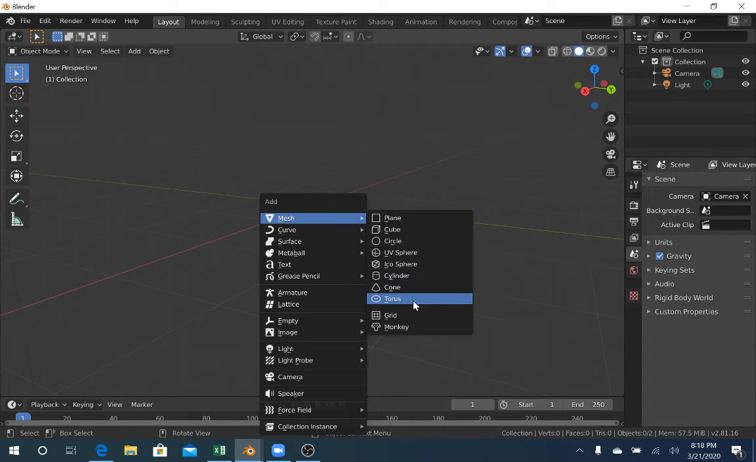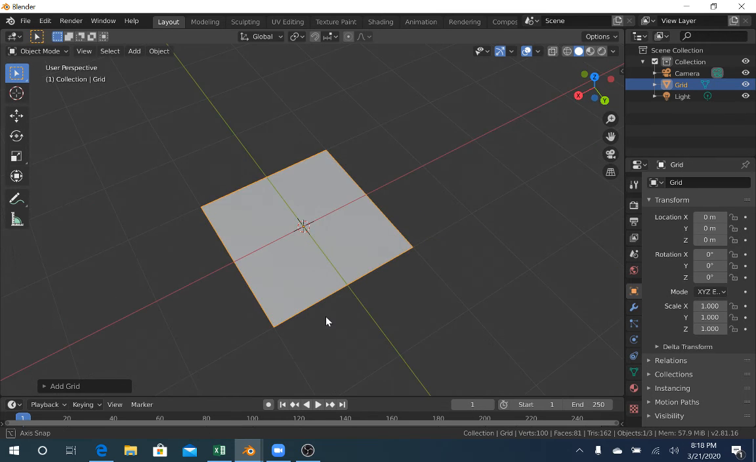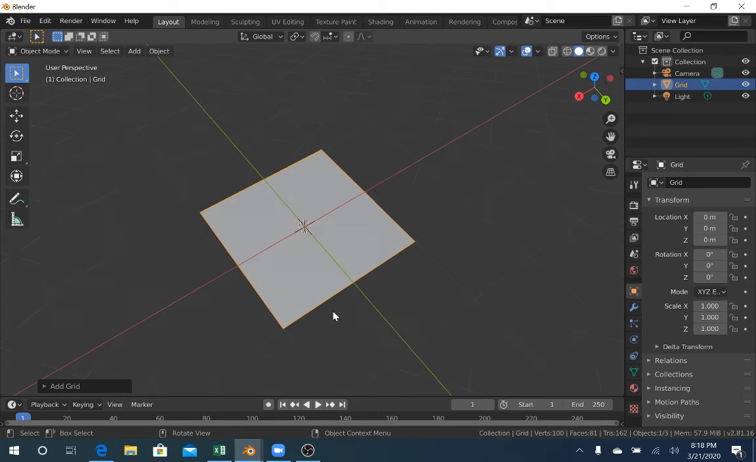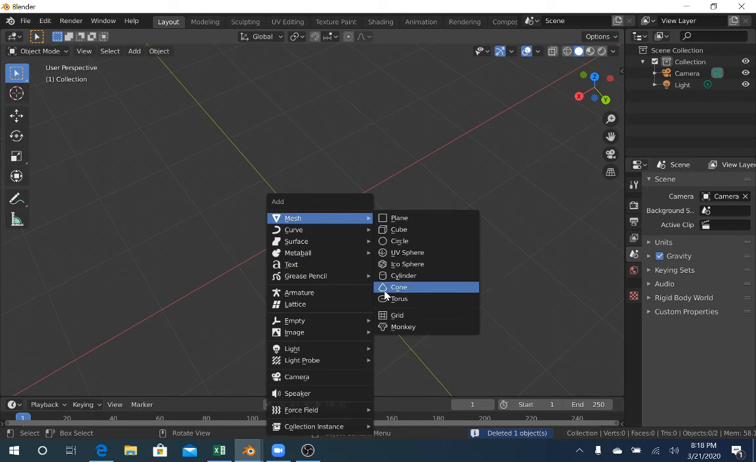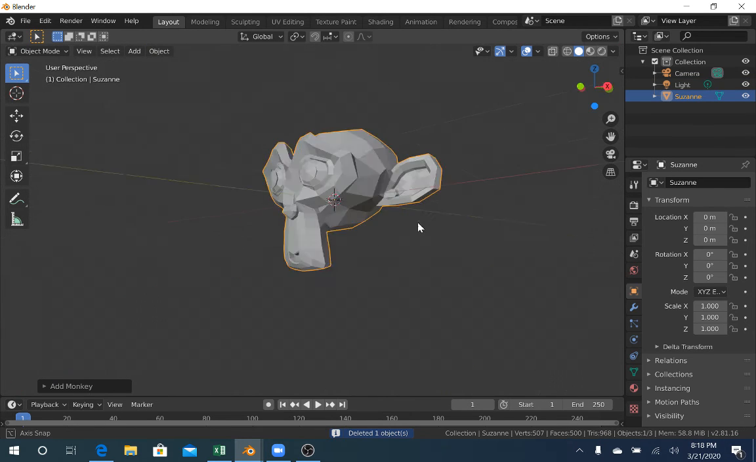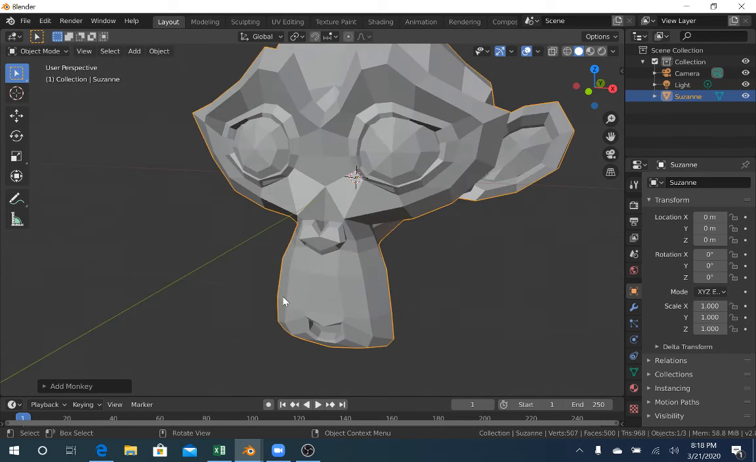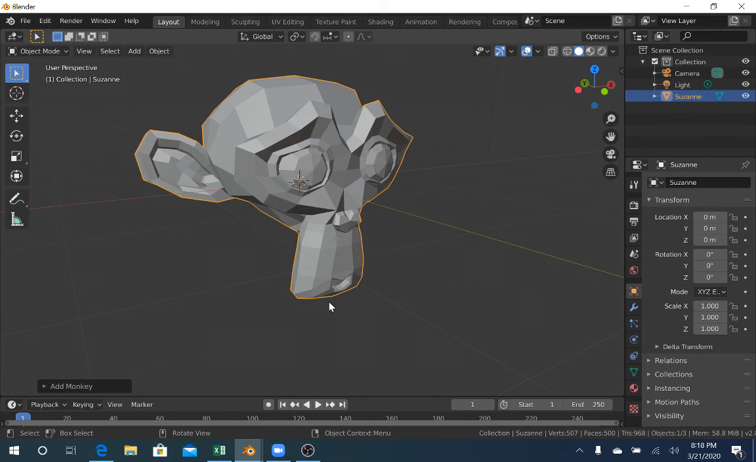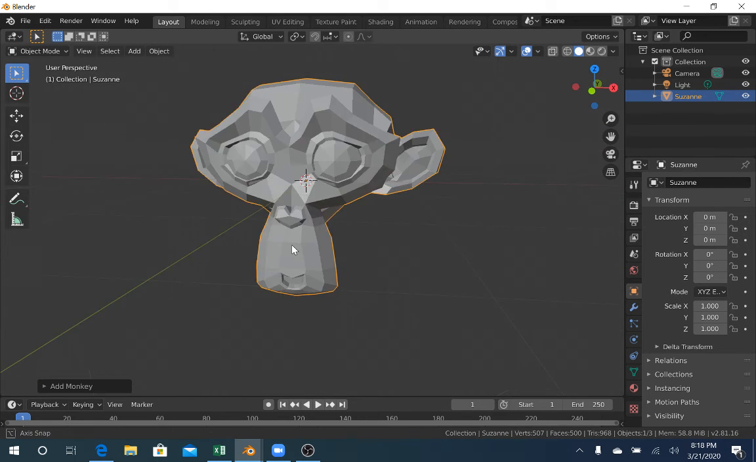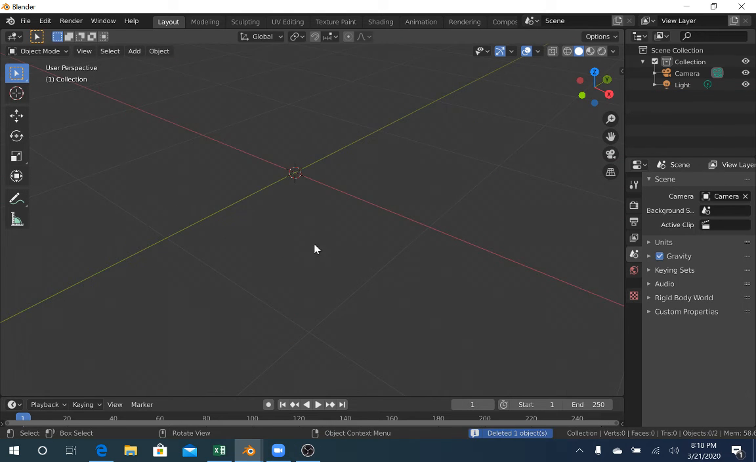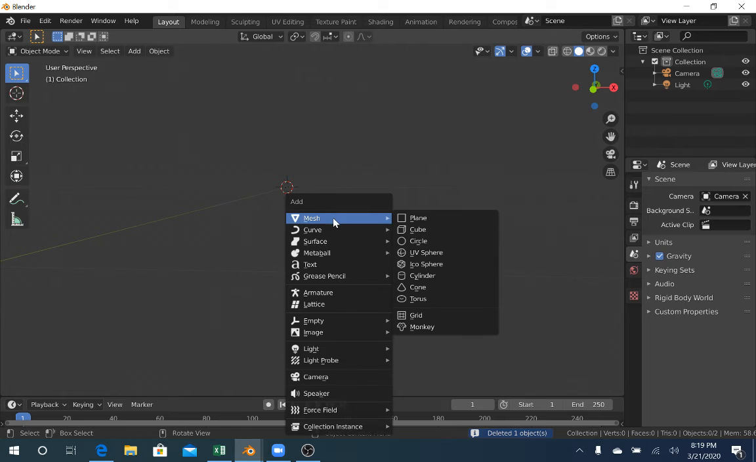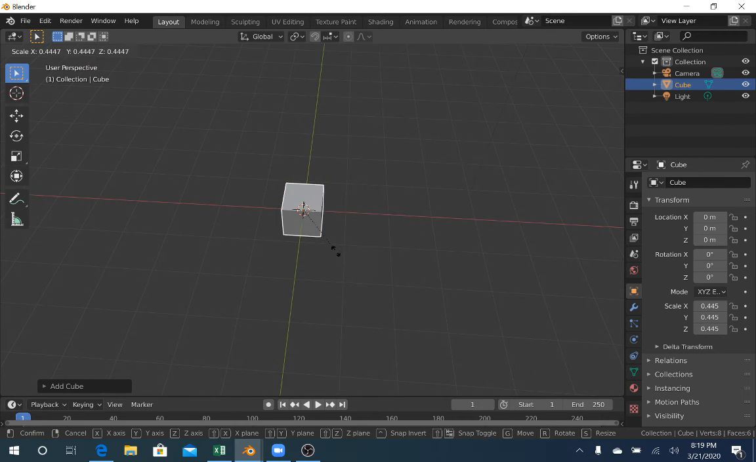The next thing we have is a grid. It looks like a plane, but I'll show you the difference in the next video. And then there's a monkey. This monkey is actually called Suzanne. It is super easy to work with for sculpting, and you can add things to it super easily. And you're like, okay, Sophie, how does this help me make things?